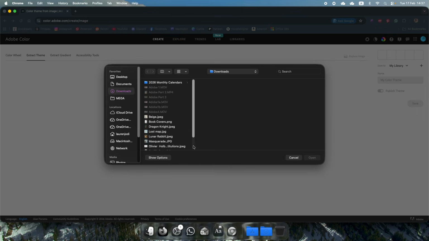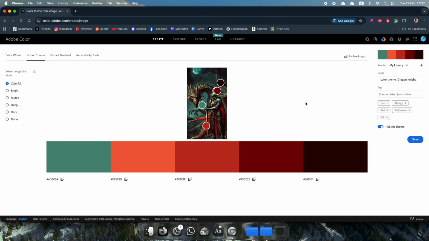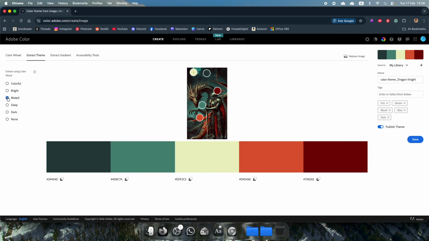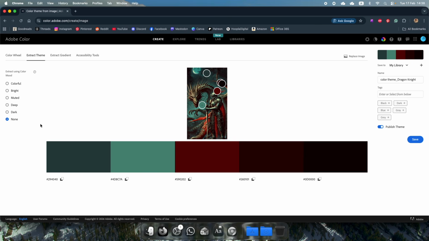So I am selecting a file and I am going to select this. Okay, so this is the image that I found on Pinterest, and as you can see, it immediately gives me a possible color palette. Also on the left hand side, I have other possible palettes that I can choose from based on mood. So for example, if I want bright, I can get a different color palette, muted, deep, dark, or none. I've quickly realized that none doesn't do anything.